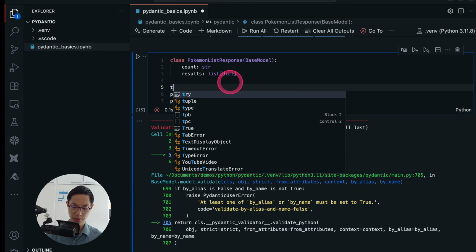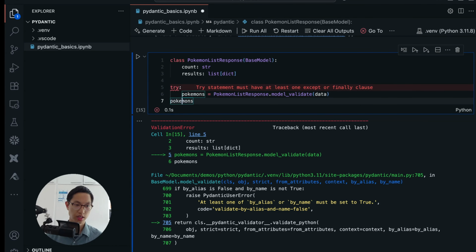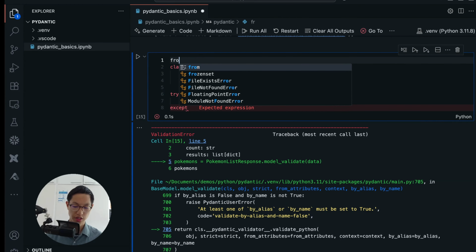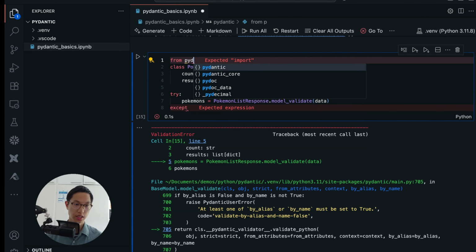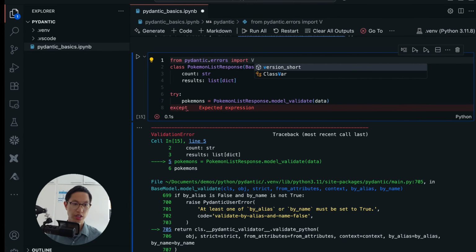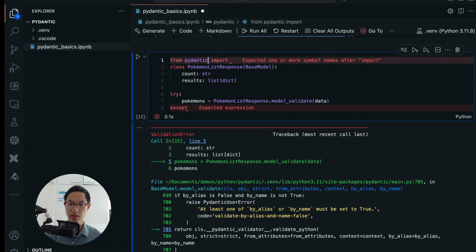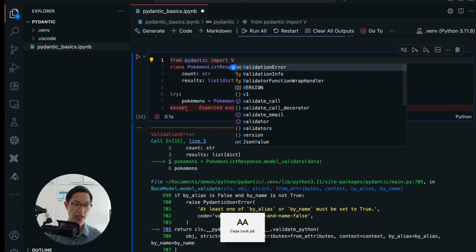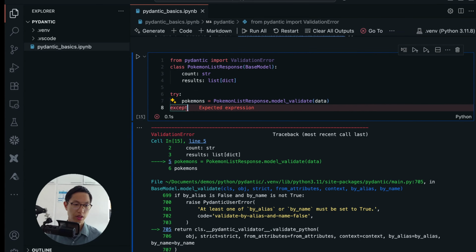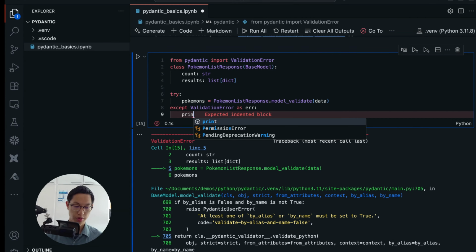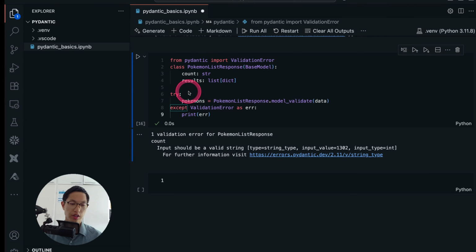Let's clean this up, doing try, except, and this is a validation error. So validation error you get from pydantic.errors, import ValidationError, Pydantic validation error, like this. except ValidationError as error, print error. Okay, so this is what you get.